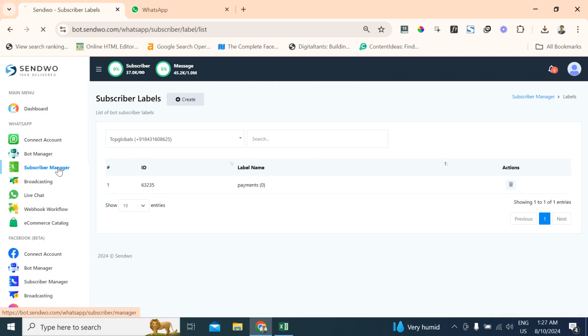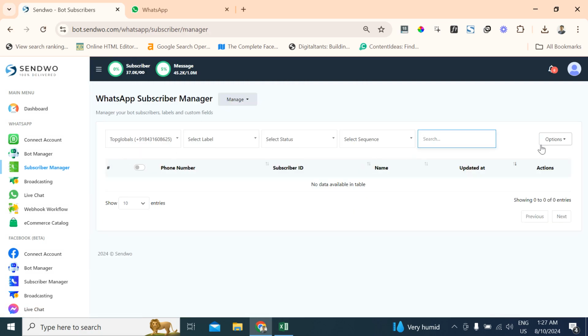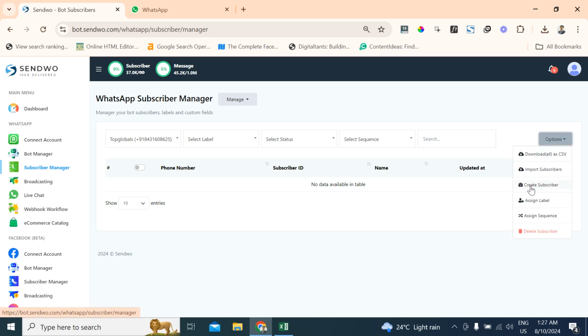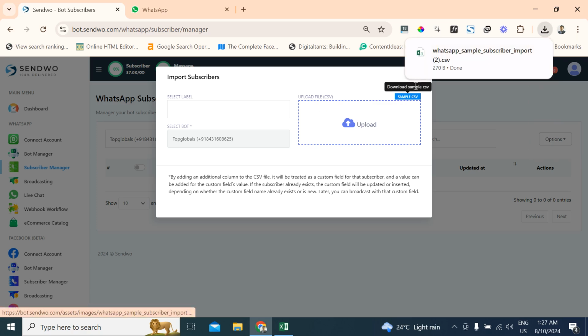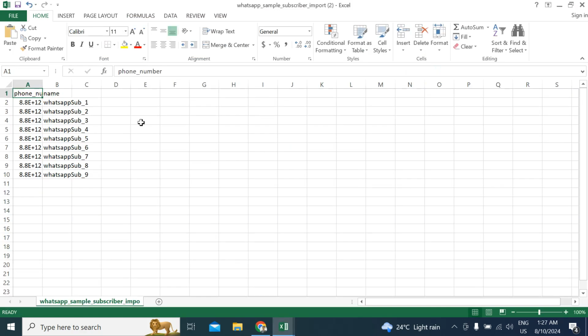Next, go back to subscriber manager again. Now we have to upload a contact list. So click on this option in subscriber manager, click on import subscriber. Here SendWo gives you an option to download a CSV format. This is how it will look. It will have phone number and also the name. Only two fields will be there.